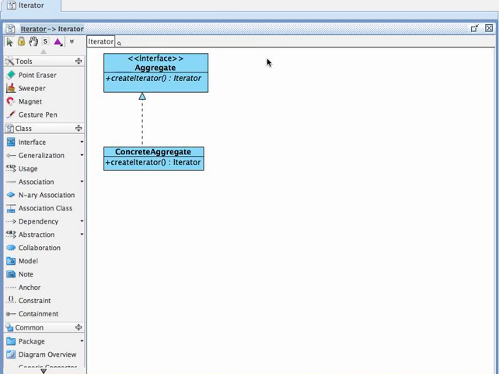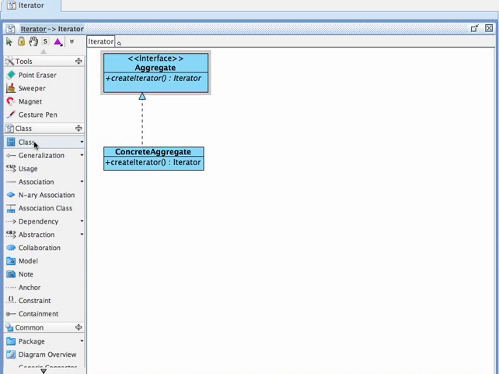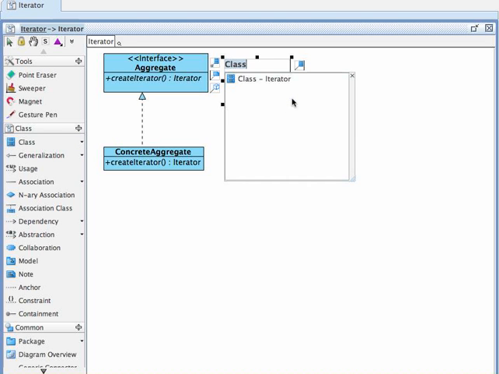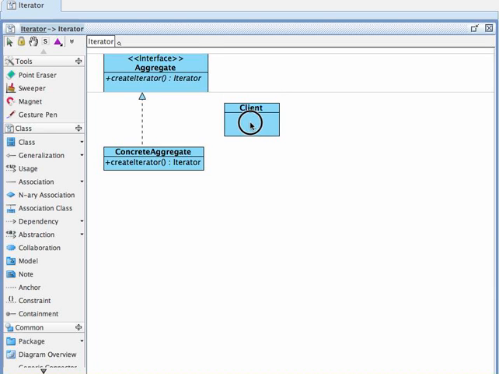Now what we want is some picture of a client class. So what happened to our classes? Well, you can get it back. And so make a client class here. I'm going to try to make it small because I want to be sure that you can see all the pop-up menu options.